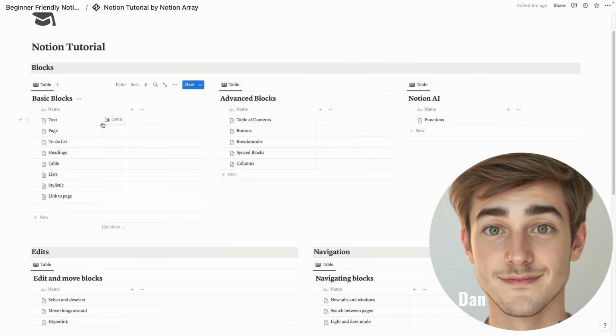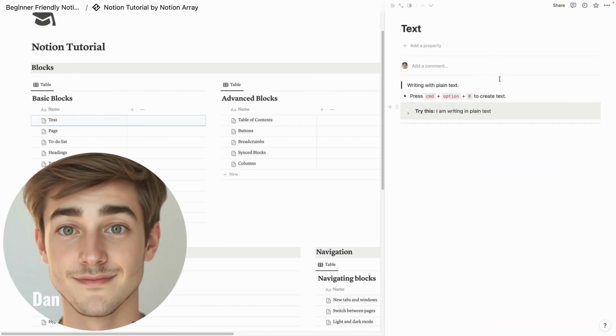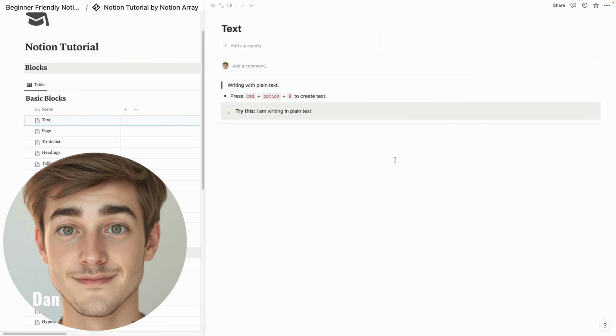To use this tutorial, simply hover over the block you want to open and click to view it inside peek mode. Here's a quick overview. The title at the top indicates the topic we're learning. The description next to the black bar provides a brief explanation. Bullet points contain keyboard shortcuts and instructions to follow.